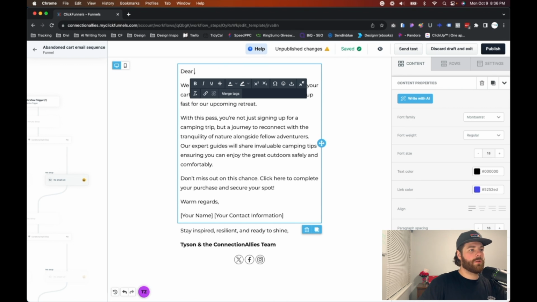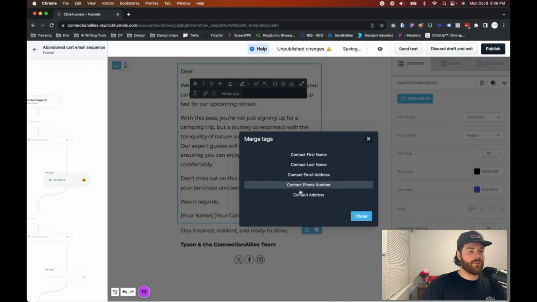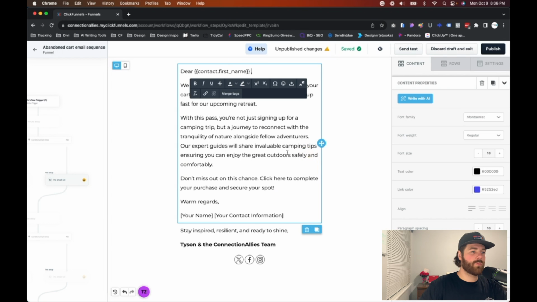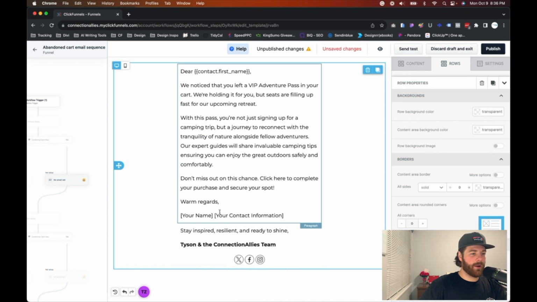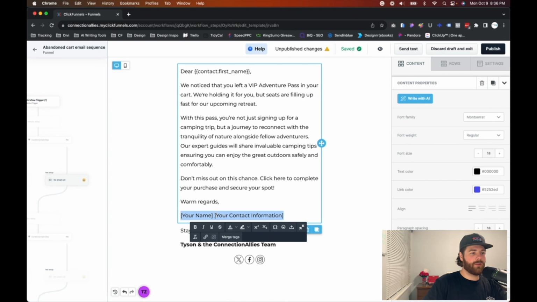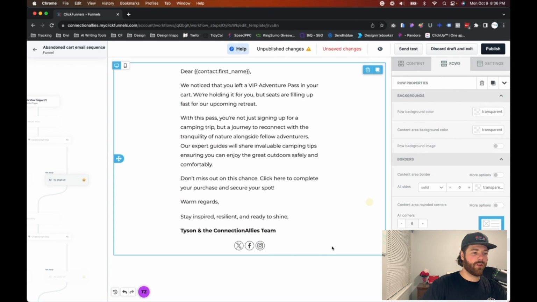Dear, and we're going to use a merge tag. So we can click directly on it. And in this case, we're aiming for first name, right? We want to definitely introduce them or say hello directly to them, make it personalized so we get a better response. Okay, down here, we're gonna get rid of this because we already have a footer here for the email.